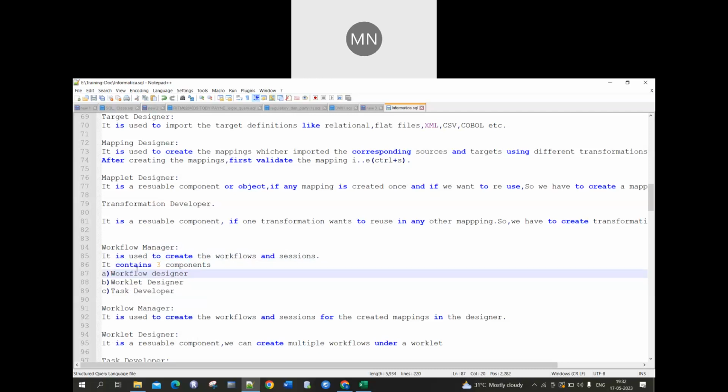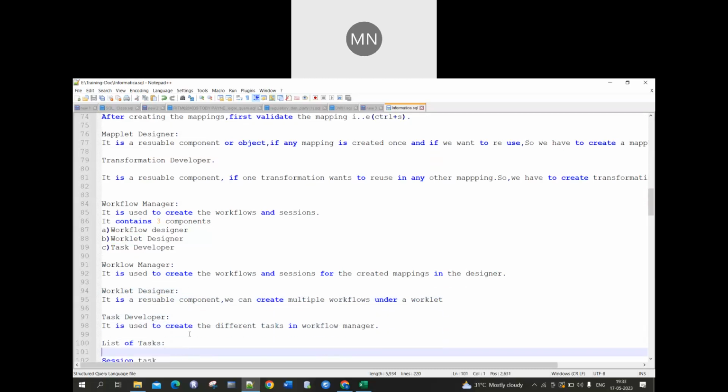Again, workflow manager contains three components: workflow designer, worklet, and task developer. The workflow designer is used for creating the workflows and sessions for the corresponding mappings created in the designer. Whatever mappings you created, for the corresponding mappings we create the workflows in the workflow manager. And we have the worklet designer here. If you want to reuse the workflows, we can create a worklet in the worklet designer. Again, the task developer: the different tasks are available in Informatica, and if you want to reuse those tasks, we can create them in the task developer.